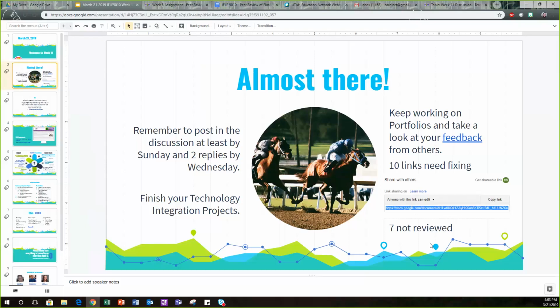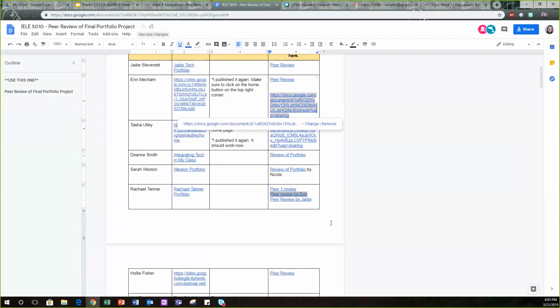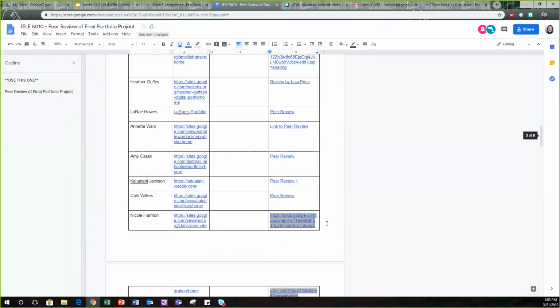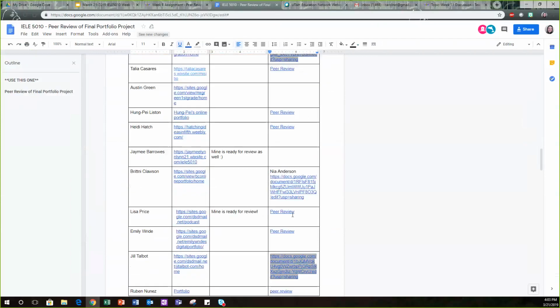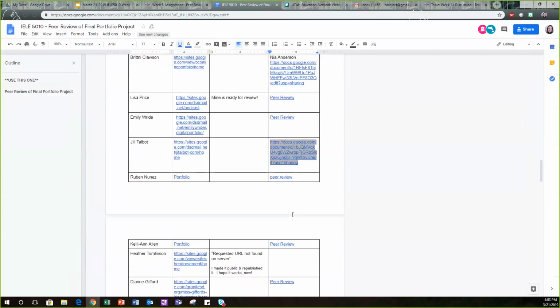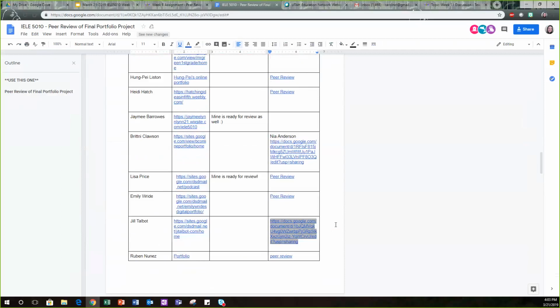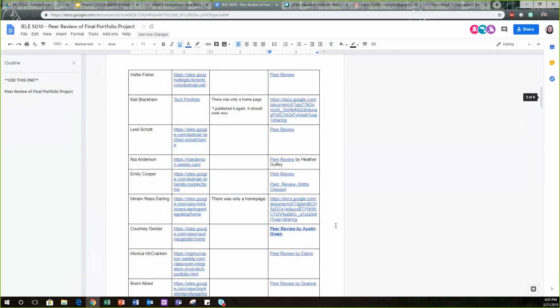There were 7 people I noticed on our sheet that didn't have a review. So there was no link out to the side of their name, like Austin here, Jamie. So there were 7 people that didn't have a review. But I also noticed in my class that there were 2 people that hadn't done their review yet. So if you haven't done your review, please get it done ASAP so that those people can have some feedback to revise their portfolio on. That's really helpful to do that.